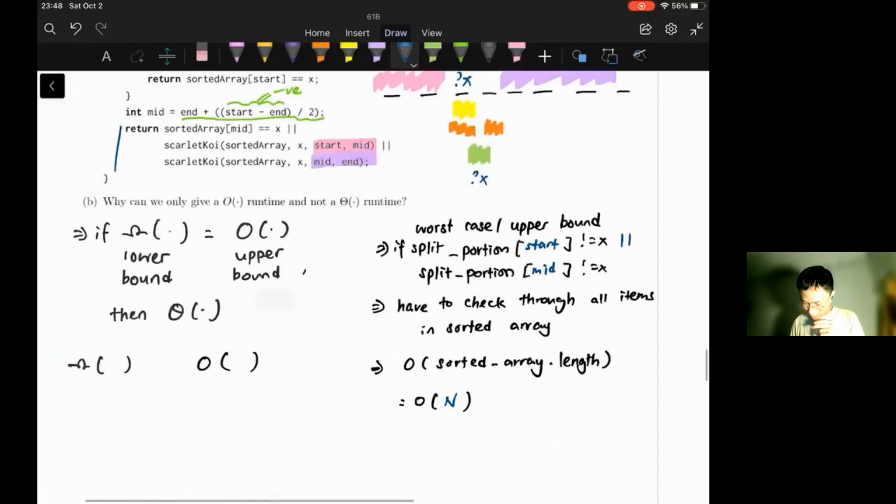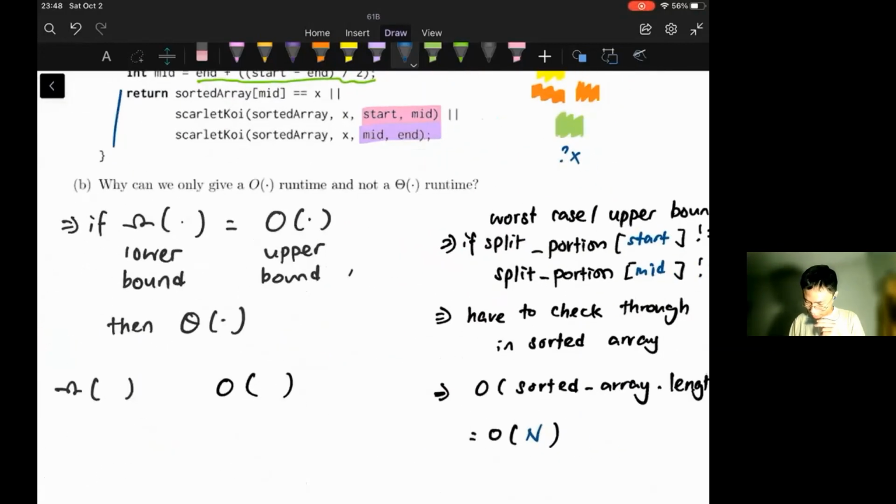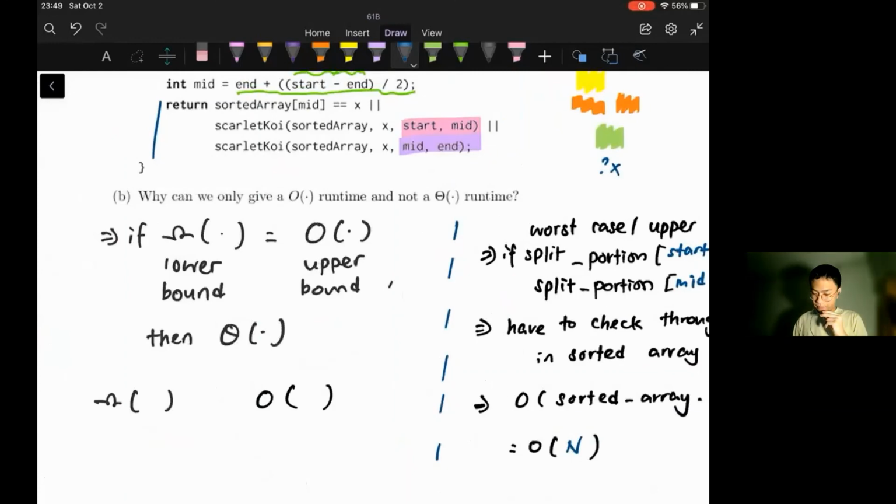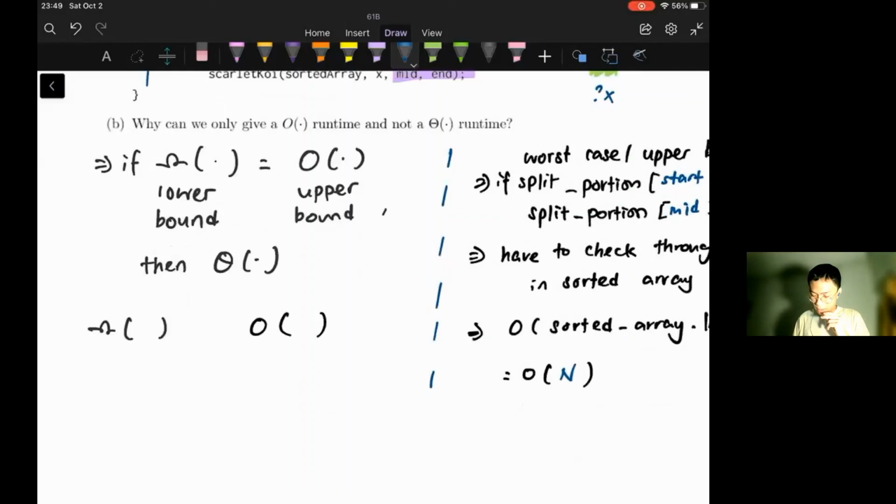Okay, so for part B, why can we only give a big O runtime but not a theta runtime? We know that the rule is that if our big omega function, which denotes the lower bound, equals our big O function, that is the upper bound function, then we will have a theta function, an average expression.